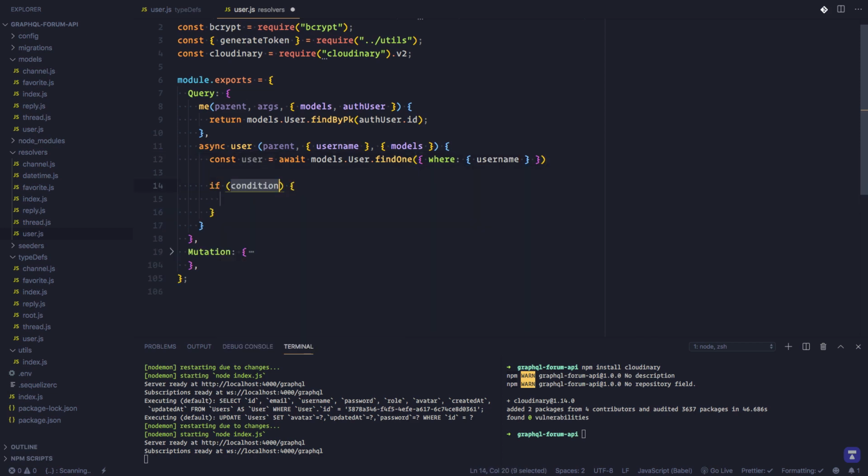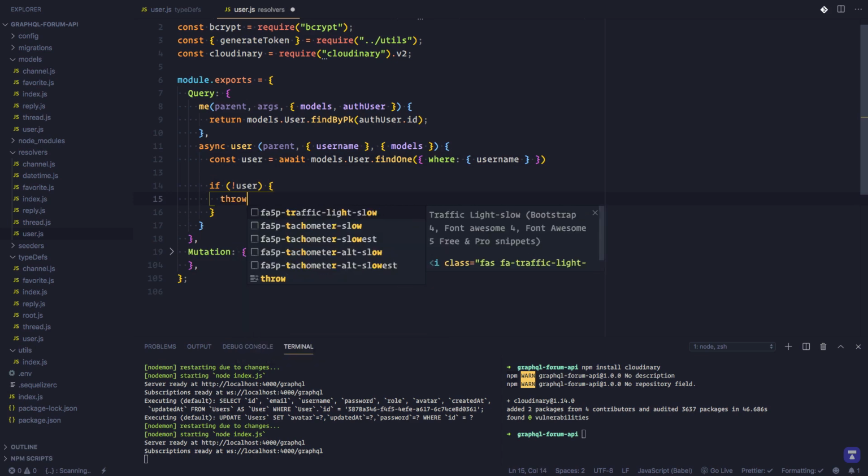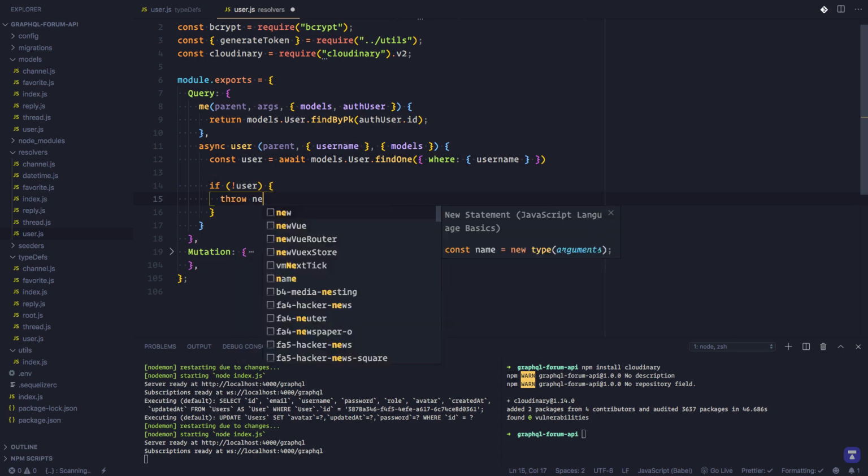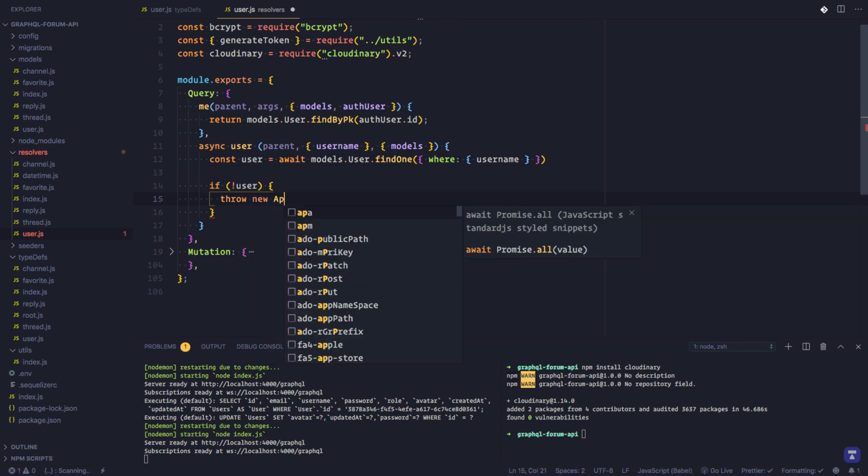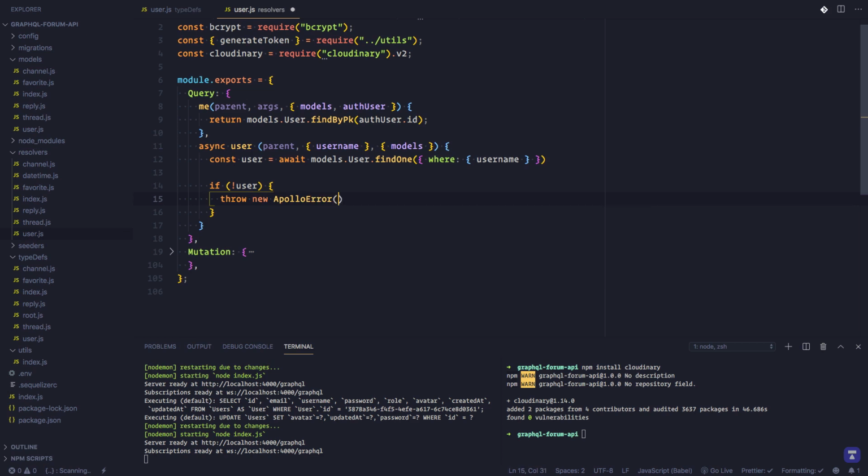If no user is found, we simply throw an error message: No user found. Otherwise, we return the user.